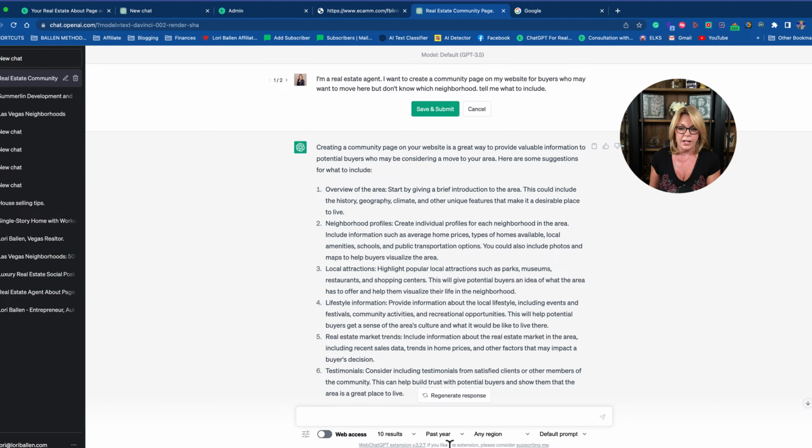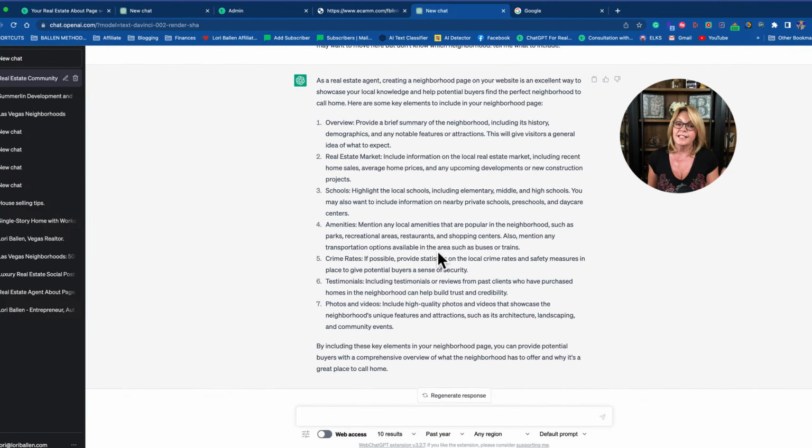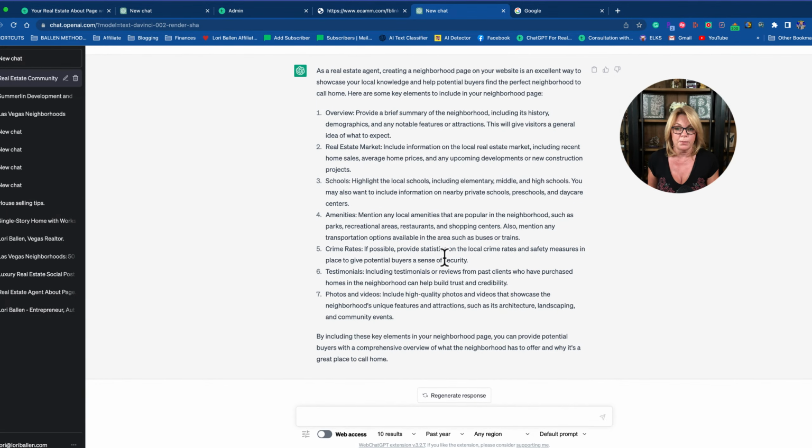So we know what it says now about community page. Let's see if we said neighborhood. Does it change anything? Create a neighborhood page. I like to mess around with those words a little bit to see if our output changes. Okay, it did change a little bit. Look at that. So now we've got schools. I don't think we had schools on the first one. Amenities, crime rates, testimonials, photos, and videos. So it's kind of telling us what to put on there. So if you don't know, then play around with that a little bit.